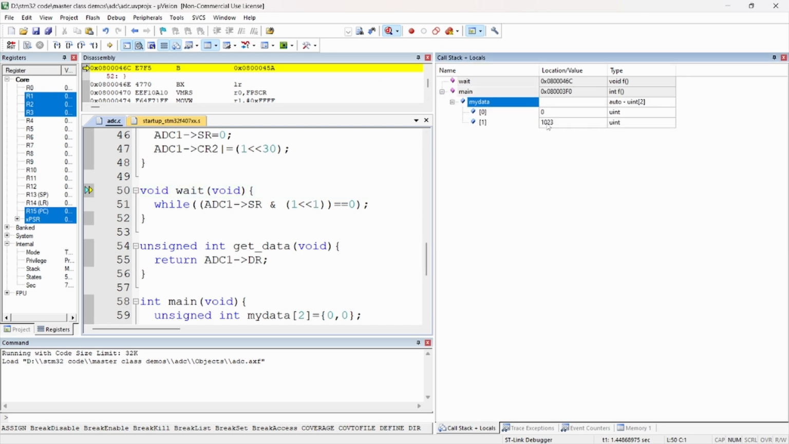You can see we are getting channel 1 as 1023 because I have connected PA2 to the 3.3 volt input and I have grounded PA1. What is the resolution we are using? We are using 10-bit resolution. If 3.3 volt is the maximum value, it is going to give the maximum digital value. What is the maximum digital value? It is the sum of the 10 bits, and the sum of the 10 bits is 1023.